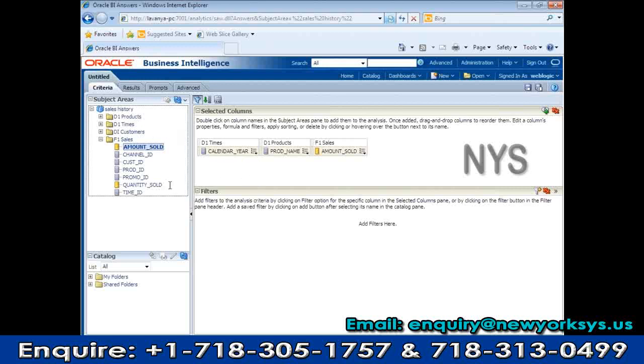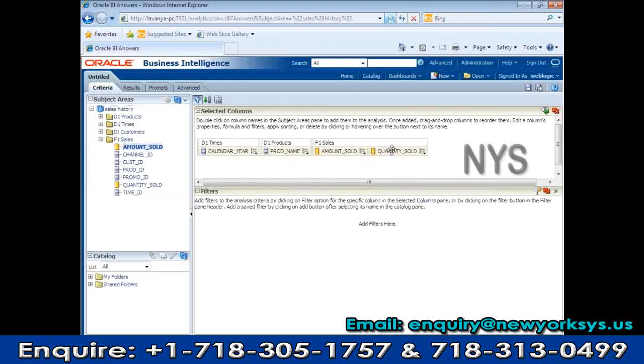These are the selected columns. You can double click or you can drag and drop. Both are same. Reordering the columns, but I want to show quantity sold first before the amount sold. For that, select the column, do it like this. You can reorder the columns in the selected columns pane.